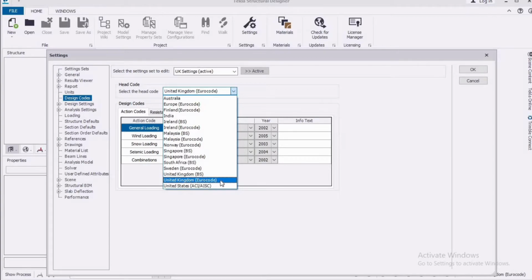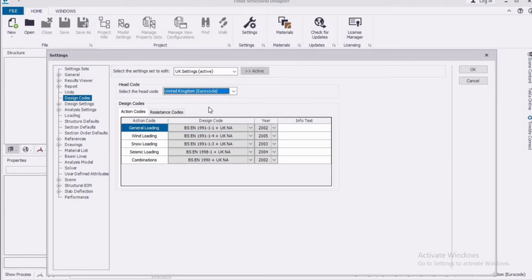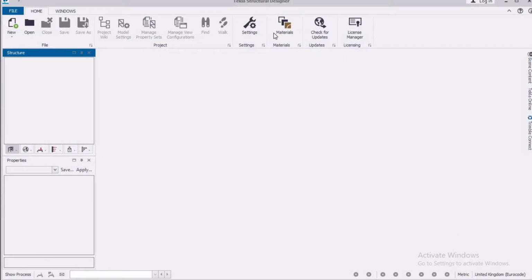So I'm going to select this, and these are the code sections that deal with this set of loads, and these are the latest versions we currently have in this software. Alright, so having done that, I'll click on OK. For other settings, I will come back later on as we proceed to set them up. So that's okay. Having done the units and the code, I'll need to set up my material.